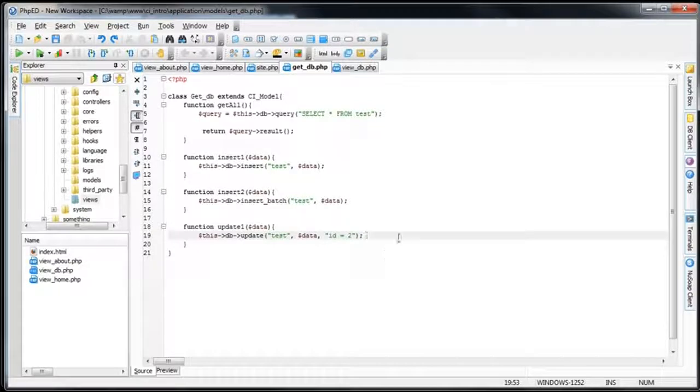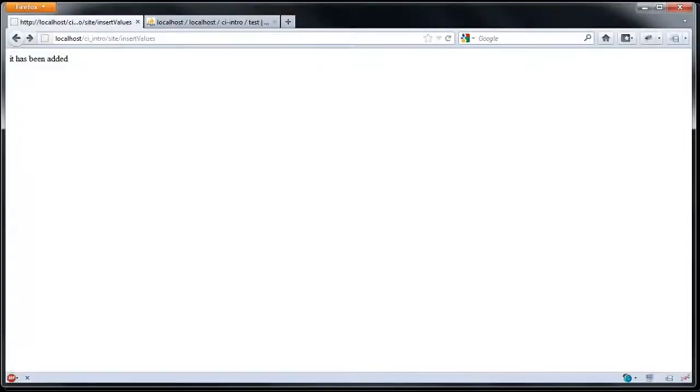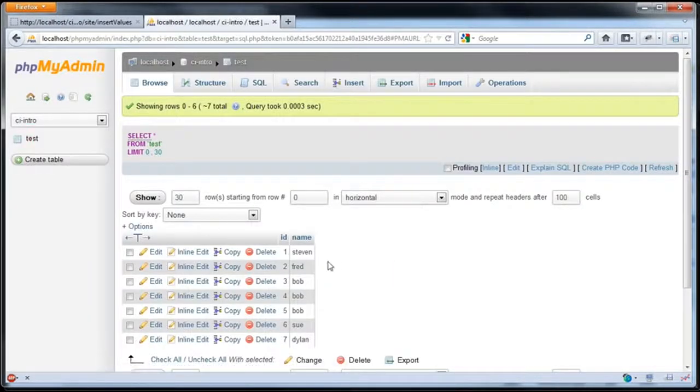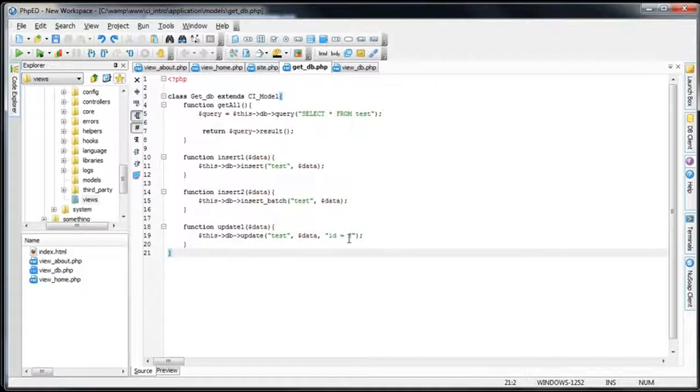So, if we look at our database here, the row with the ID of 2 has the value of Fred. If we refresh this, just to make sure, yes, it does. Okay, so where it has the ID of 2, we're going to replace that row with a new row that we'll be passing into this function.